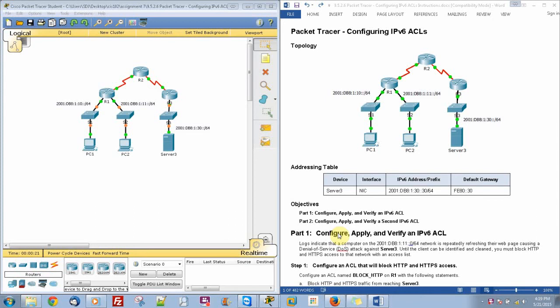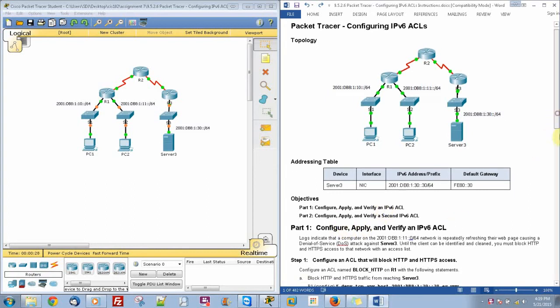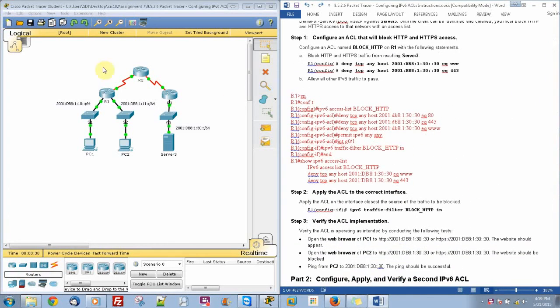This is Sol Johnston and Packet Tracer Activity 9526, configuring IPv6 ACLs. So let's go ahead and configure our R1 router here.